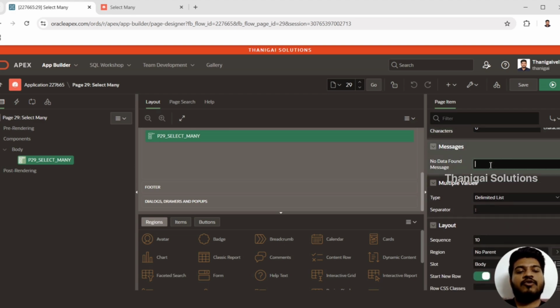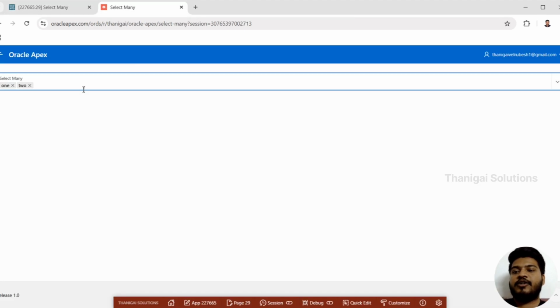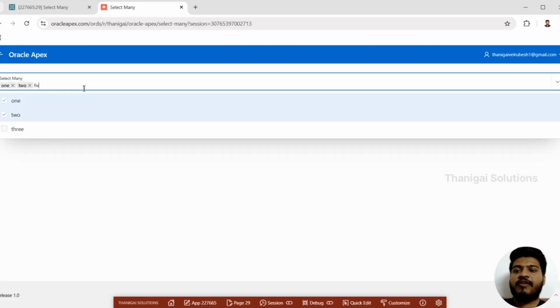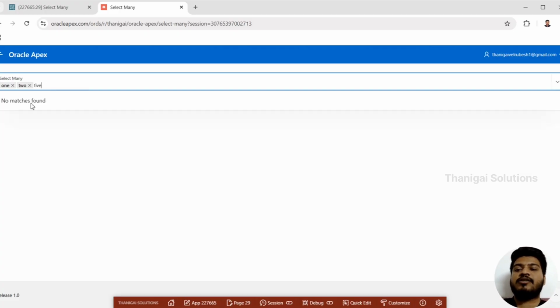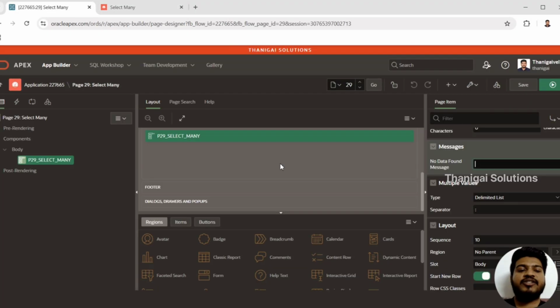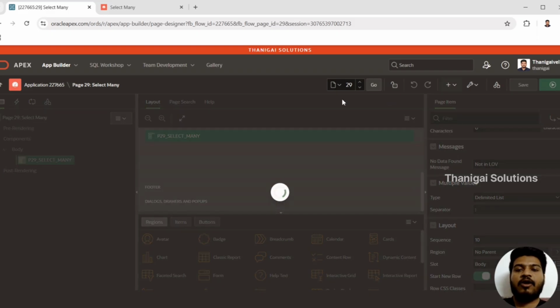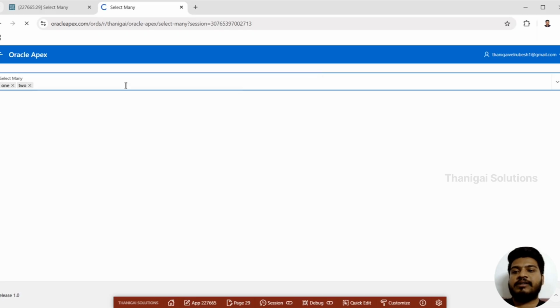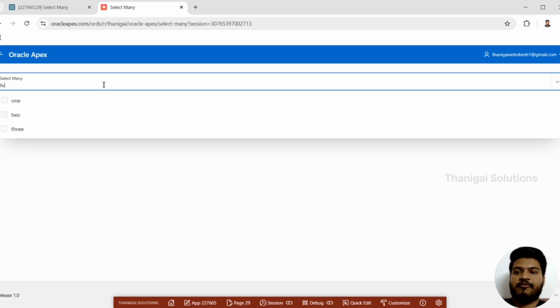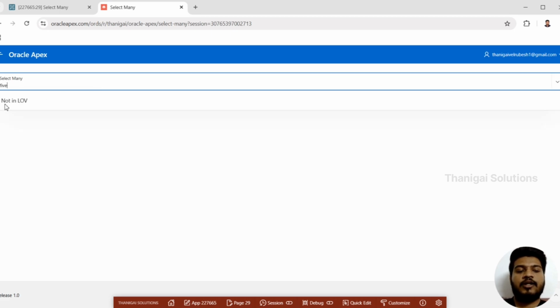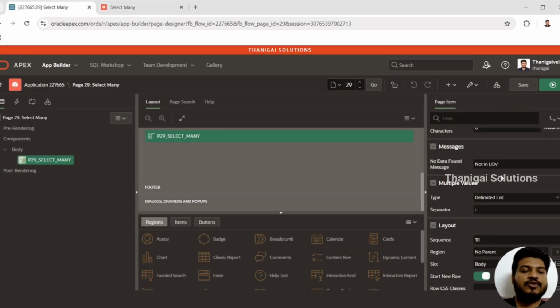This is the no data found message. Here you can see, if I am searching for 5, the 5 is not present in the LOB, so I am getting no matches found. Instead of this default message, I need to mention my custom message, for example, not in LOB. So this is my custom message. If the search result is not in the list of values, then it will display this value. For example if I search for 5, then it will show not in LOB. This is a custom no data found message, so you can assign it using this.